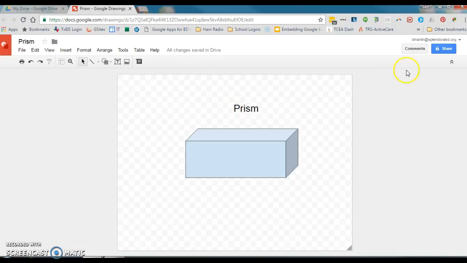If I wanted to share it with my teacher, I could come over here and click Share. Or if I wanted to share it with one of my friends who's going to help me with this project, I could click this button and type in their email address and go through the process of sharing. So we've got Prism. It's an image, and so we're just going to click out of this now.